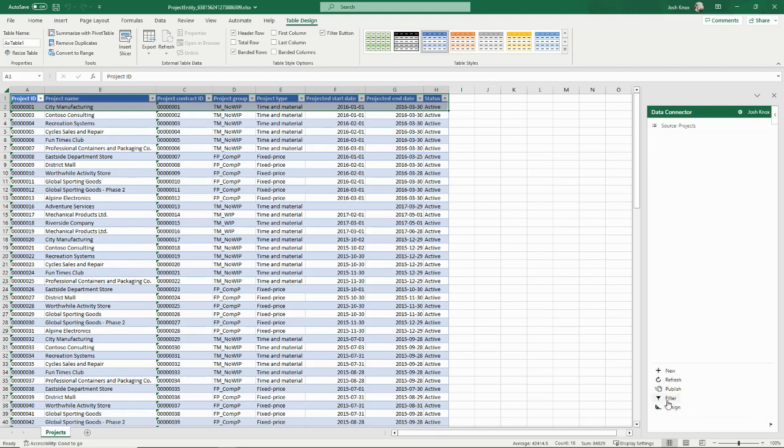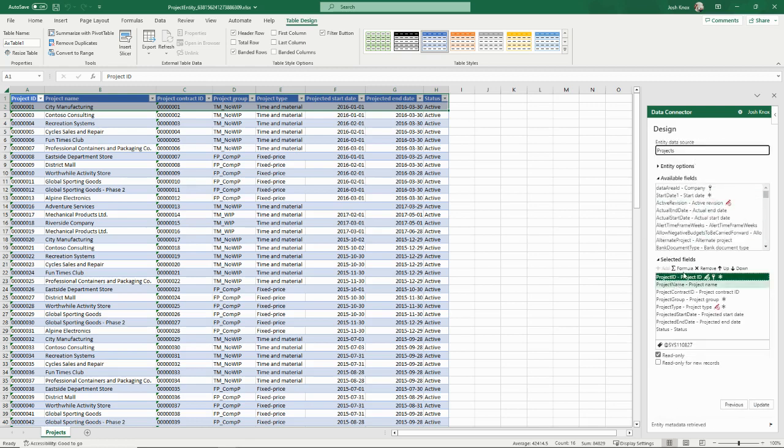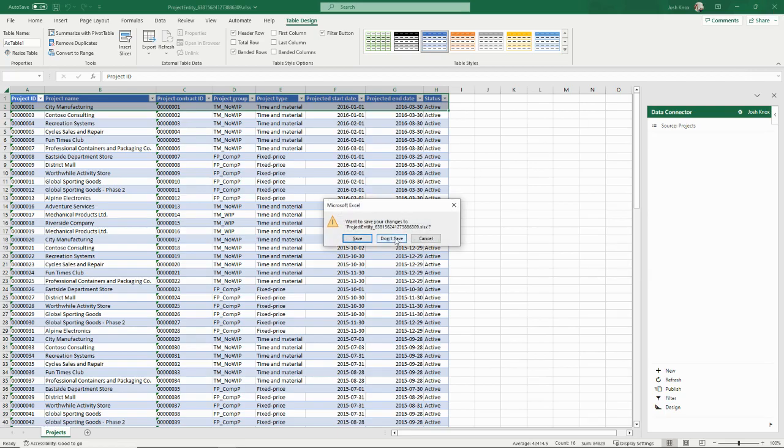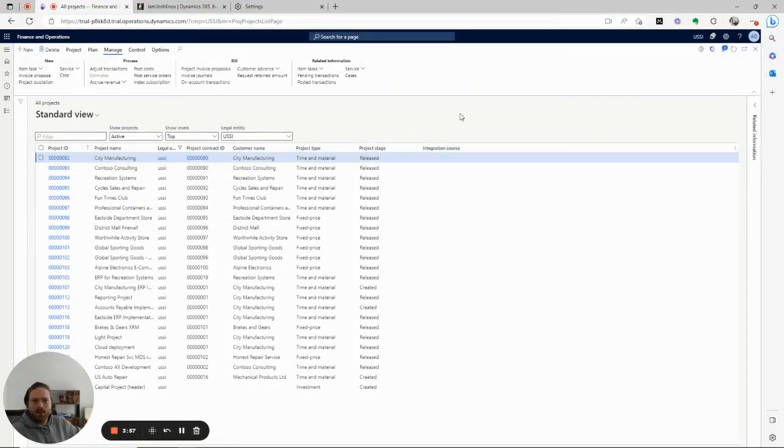And we saw last time you can use both the design and the edit to add columns or take columns away. You can use filters to only, let's say, bring in projects of a certain project group, or customers of a certain customer group, whatever you'd like to do. So that's our reminder of how you can, from Dynamics, say open in Excel and get that experience. I think that's a pretty basic thing to do.